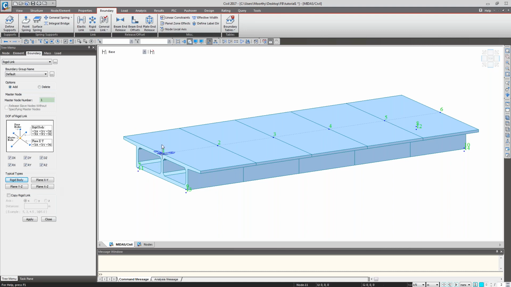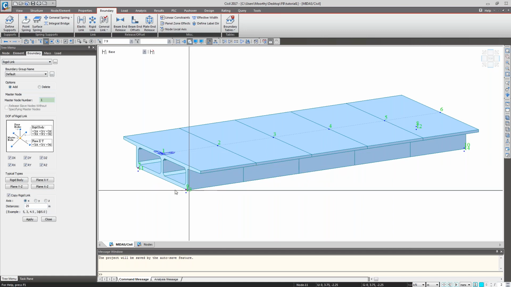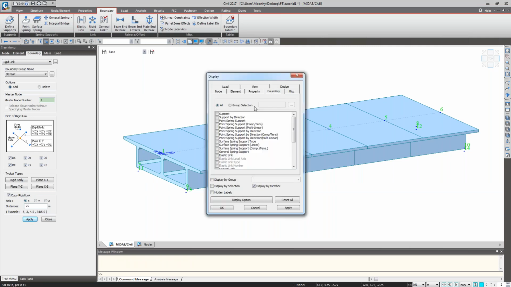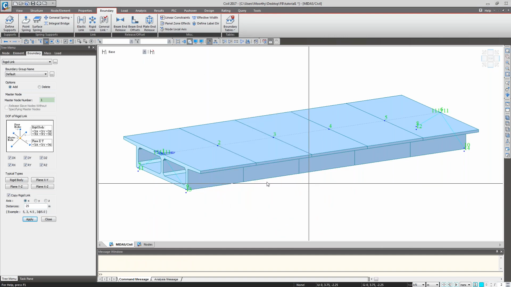And the same way, while I'm creating the links on the left side, at the same time I can do the link on the right side also by using the copy rigid link functionality. So this is the X. My distance between the supports is 25 meters, so I'm keeping 25 meters. The master node number I enter directly in the table, and the slave nodes I have to select in the model and apply. And now we are seeing the rigid links in the model on both sides. So this is the rigid link which is created.